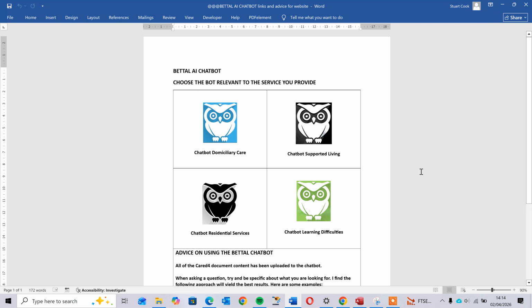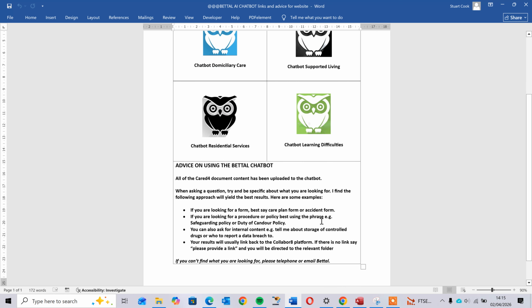It's an AI chatbot. What you can see on screen at the moment will represent what our web page will say. There are four owl icons. They're all in different colors, and they all represent the different services that we provide a document management system to. So we have domiciliary care, our supported living, our residential services, and learning difficulties. I will scroll down. I think there are some good rules of thumb for using the chatbot.